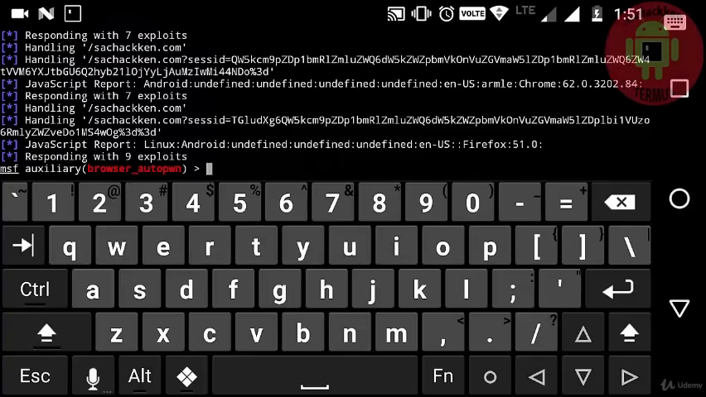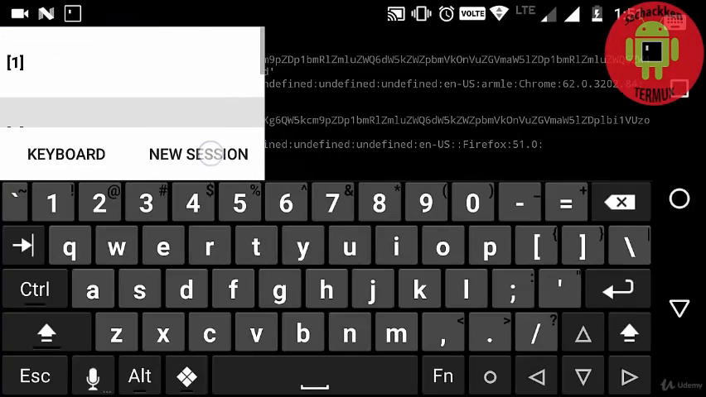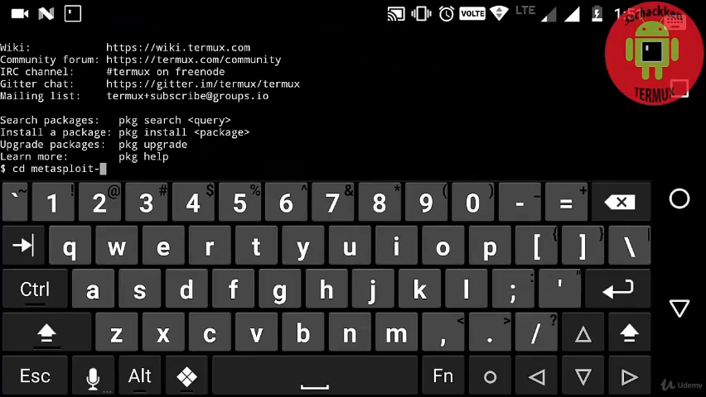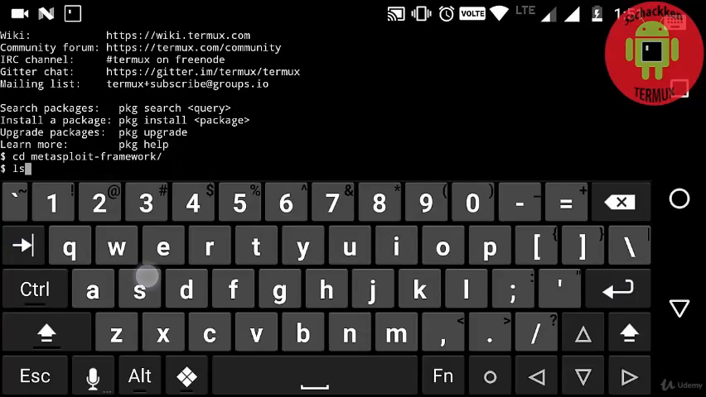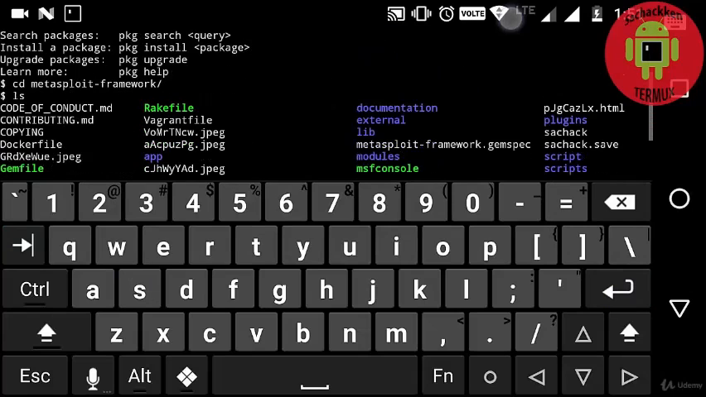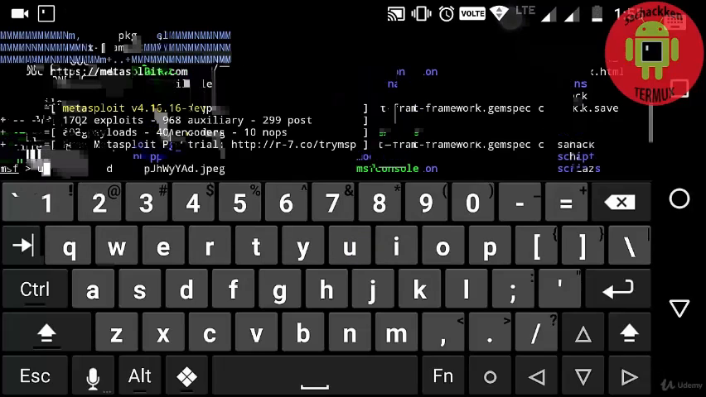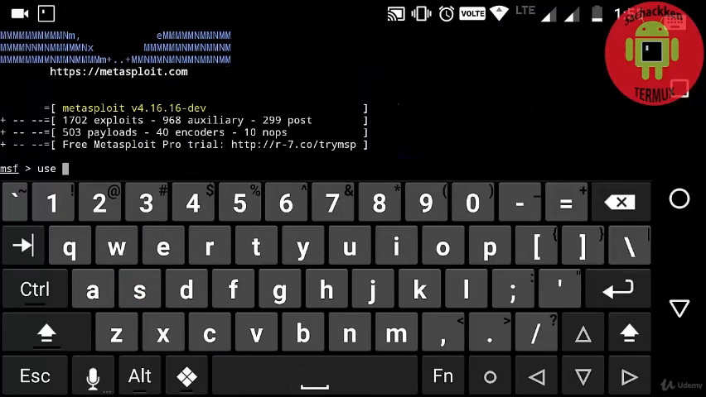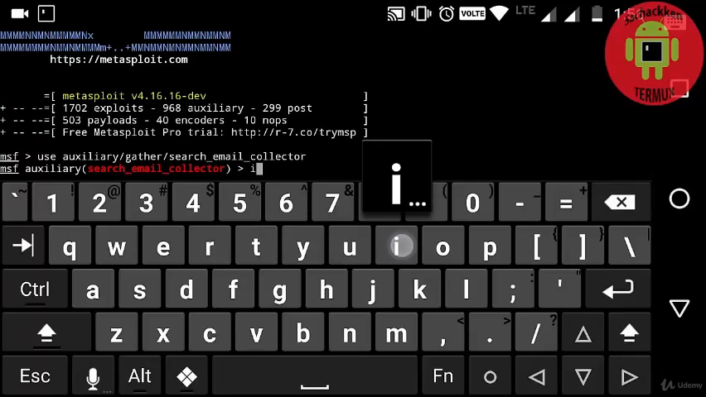So now I am going to open up a new session and next typing cd metasploit-framework, then pressing enter, then once again typing ls command. So next loading up the msfconsole. So next using the search email collector module by typing use auxiliary/gather/search_email_collector, then getting the information of the module by typing info.